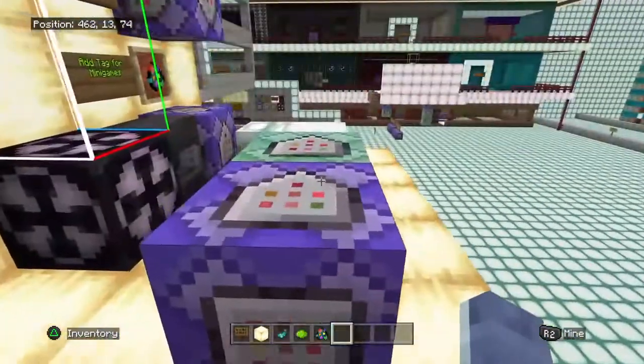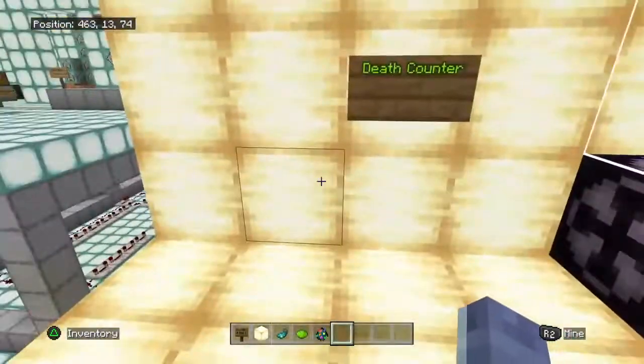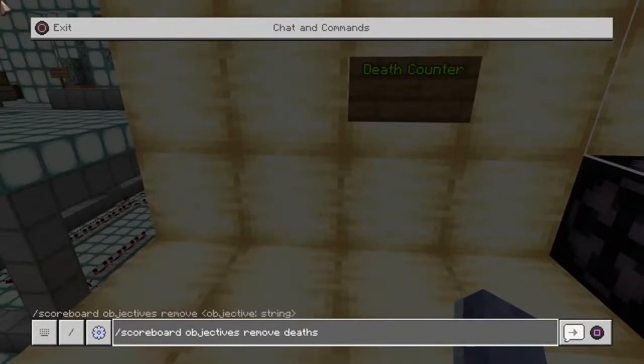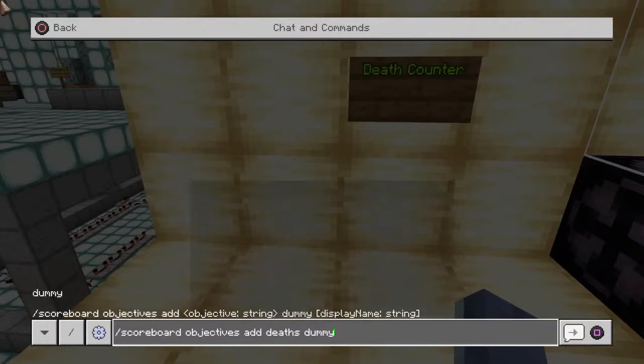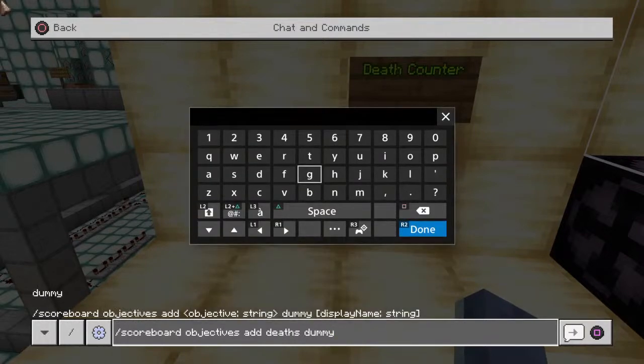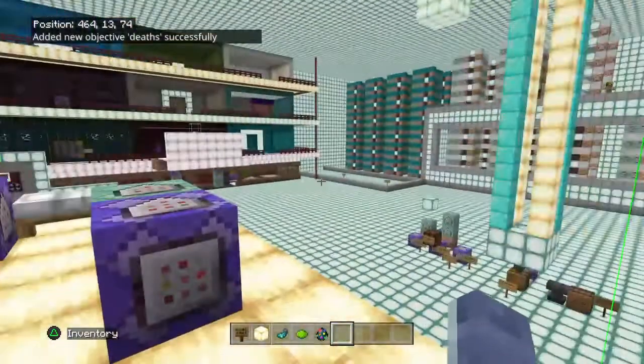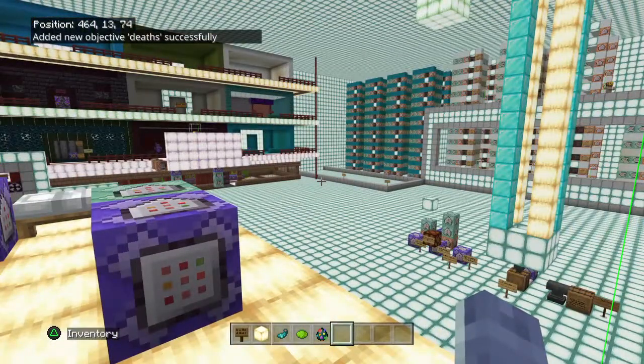So now that we have ourselves a simple counter there, we're going to want to make sure that we actually add a scoreboard objective. So we're going to go up into the chat here. I'm going to run a command /scoreboard objectives add deaths dummy, and you can see in the chat there it says added new objective deaths successfully.